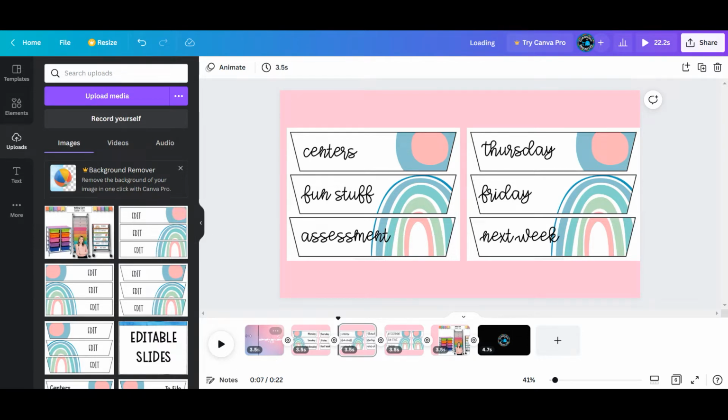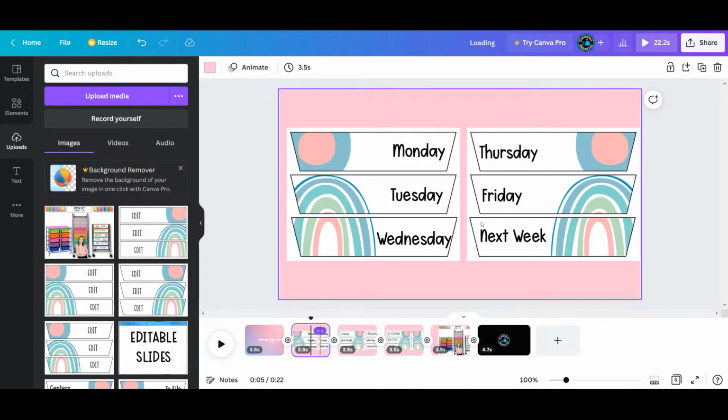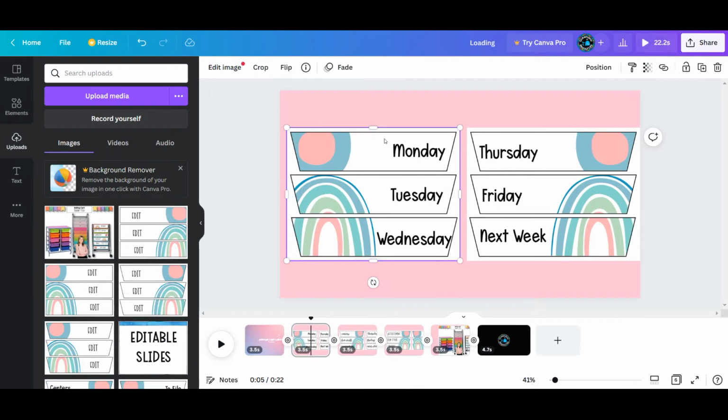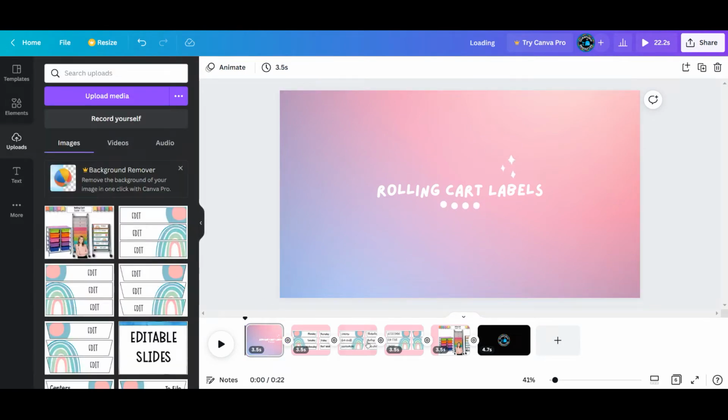This is a freebie from Canva, with a slight little bit of animation. I've put in my images, animated each one very simply, and added a transition between each one. They all do a circle wipe. I can see that it's going to be a total of 22 seconds, which is great because on TPT you have to limit it to 2 minutes.